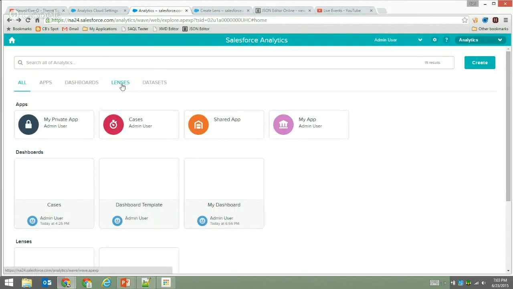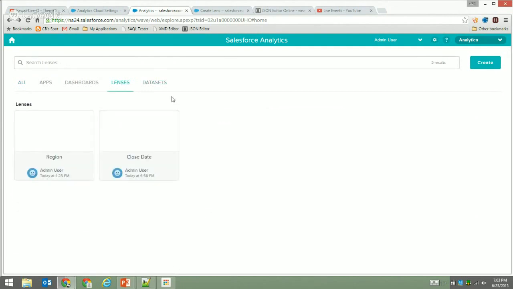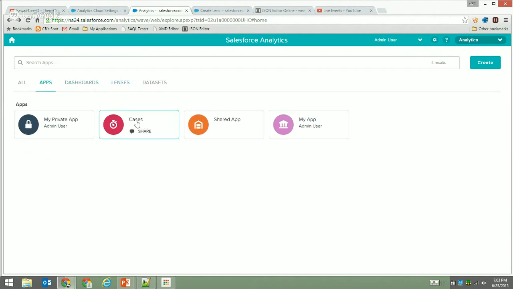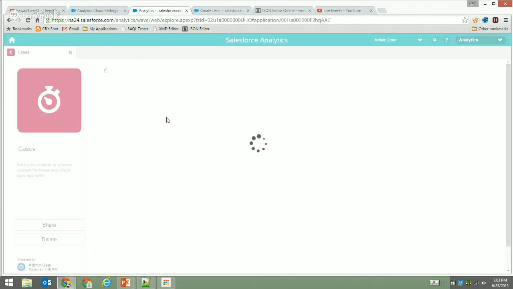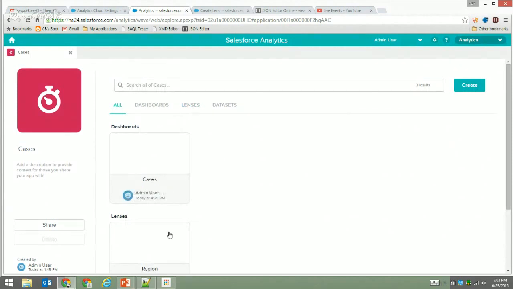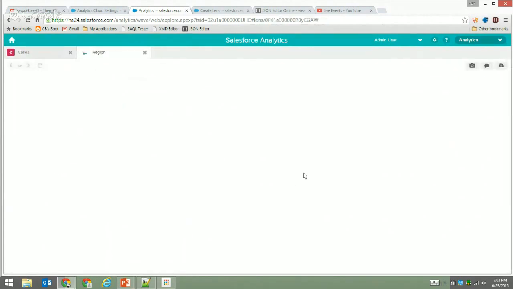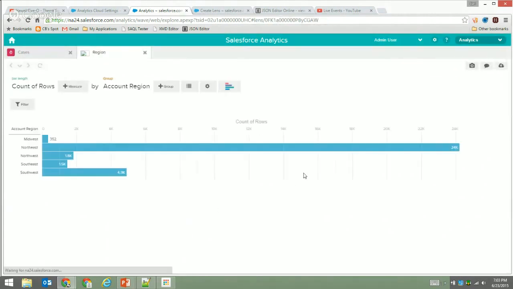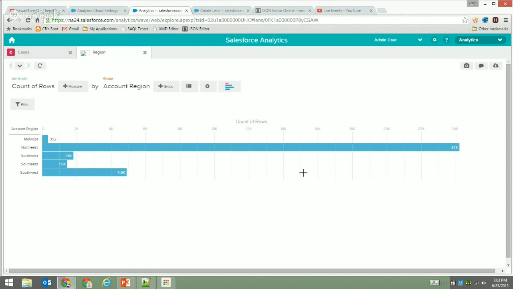All right, let me jump into a couple of lenses that I had saved before. Inside of my cases app, I have a couple of lenses. What I have is case data, so issues that were submitted to a help desk and when they were resolved. So I have things broken down by region.